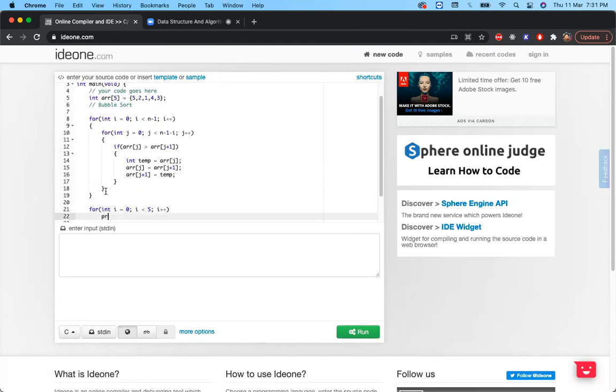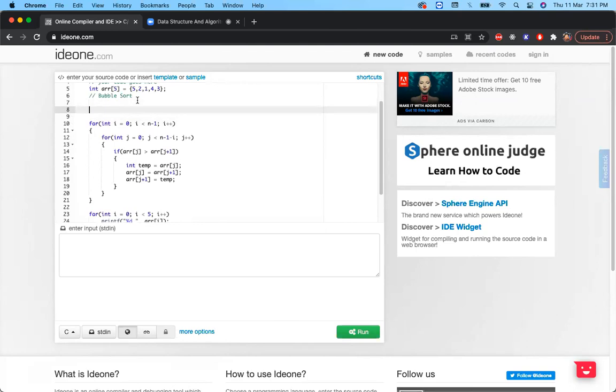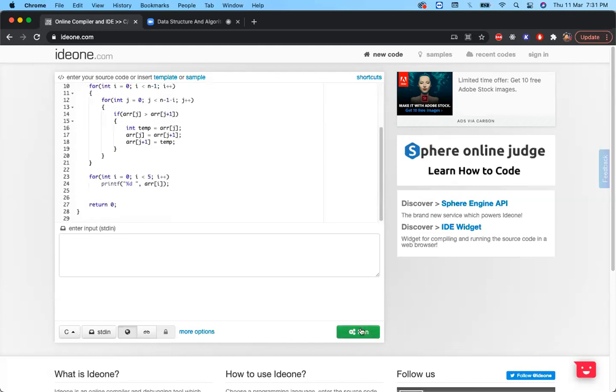And what I'll do, I'll just print the array. I've used n here, so I'll just define this. N is equal to 5, because the array is of size 5. So what I'll do, I'll just run it. This should work fine.